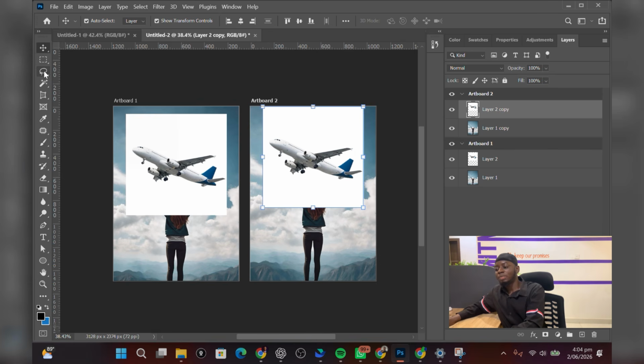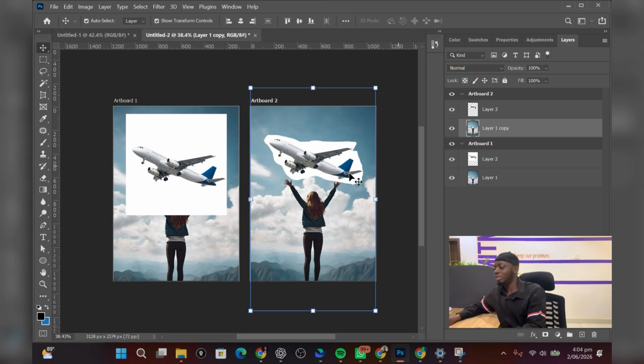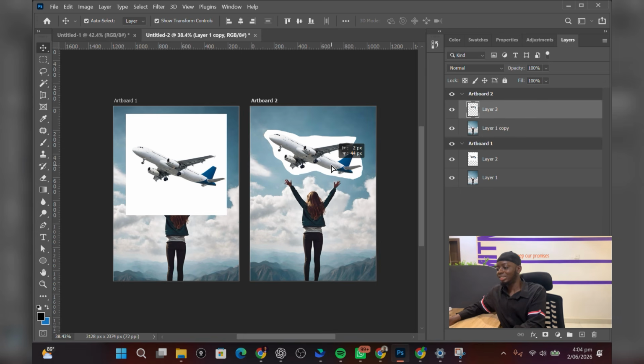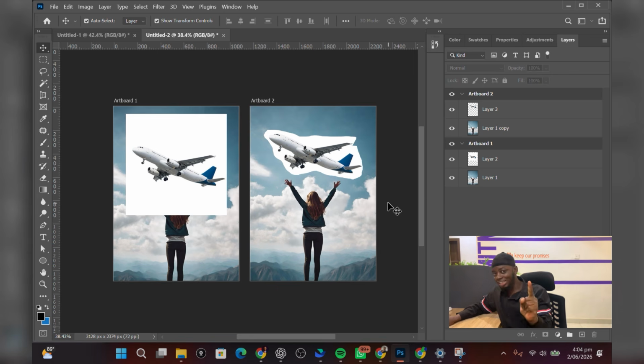I'm going to take the Lasso Tool, mark around the aeroplane, press Control J to duplicate it and delete the previous one. Now see, we have the aeroplane here like this, but the aeroplane is not really perfect. It's not blending at all. So this is where the auto blend layer comes in.